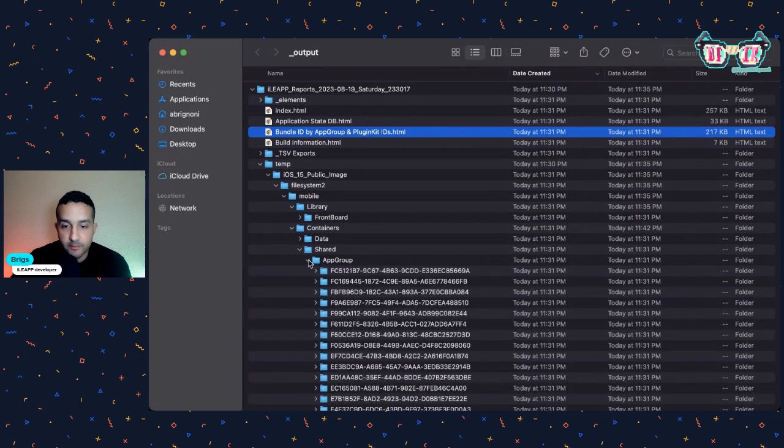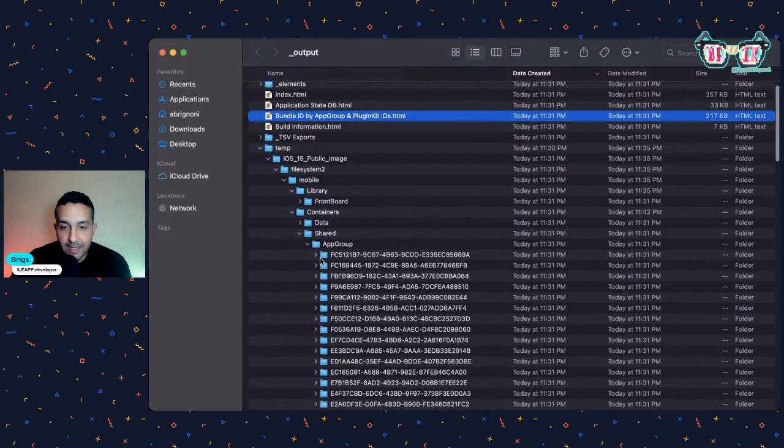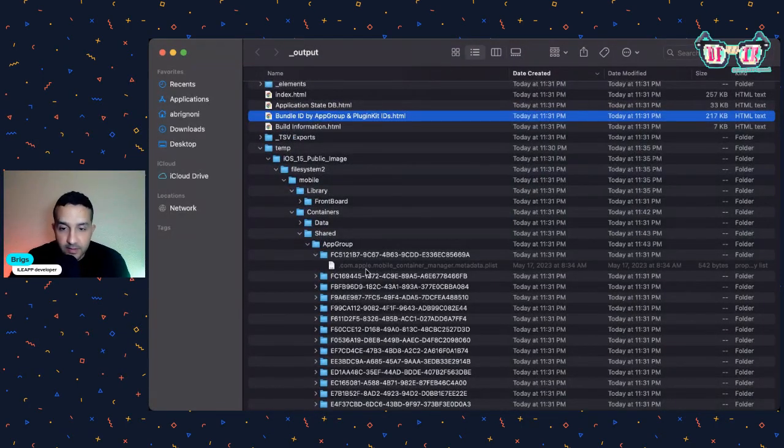See the app groups there? Look at all the GUID directories, right? How do we figure that out? Notice here the font color is kind of washed out. It's not white, it's kind of grayish. It's a plist, com.apple.mobilecontainermanager.metadata.plist. It's really long.